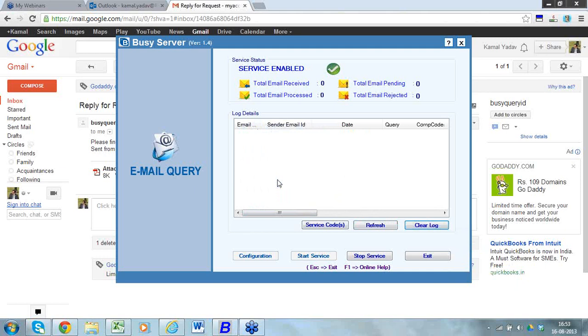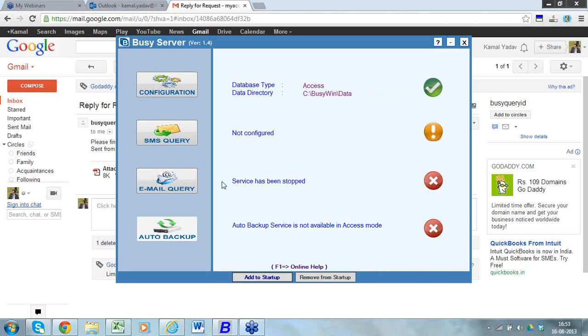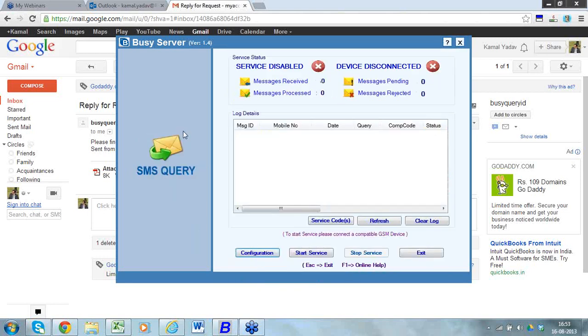So this is the email query that can be used to get information out of Busy. It will work with both Access and SQL databases, so there is no limitation for the database. But it's part of the enterprise edition. You should be using Enterprise Single User, Enterprise Multi-User, or Enterprise Client Server edition. Okay. Similarly, the SMS query configuration is quite similar. I will show you the configuration part and how it works. It's very much similar to the email query.